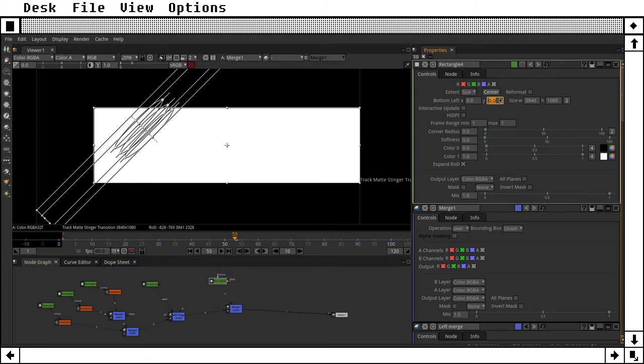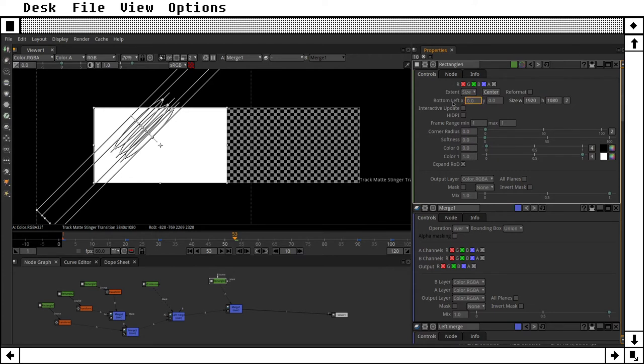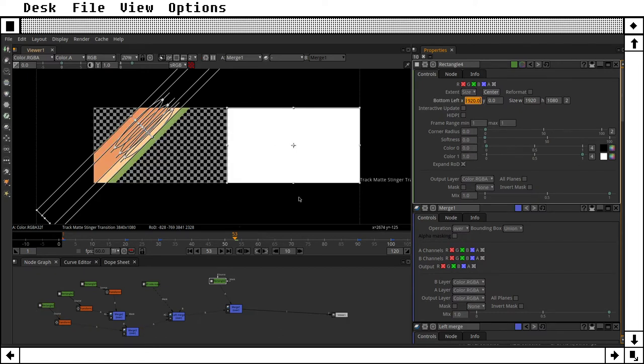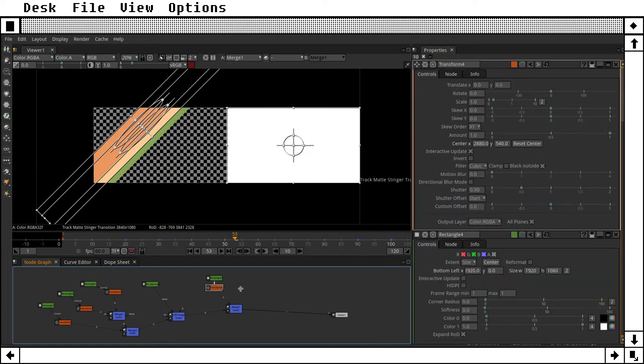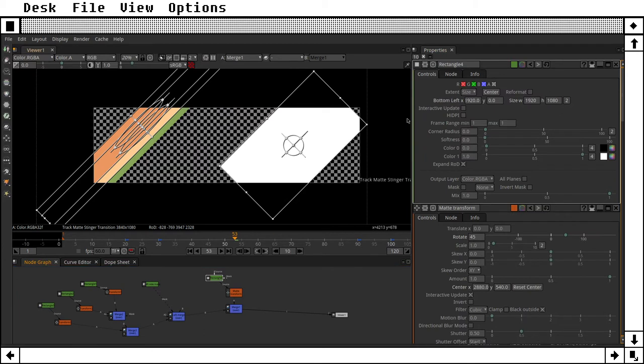So let's fix that. It needs to be 1920 by 1080, but it needs to start, its bottom left X needs to be 1920. Right, good, but not really. We want that to be turned by 45 degrees, but we know how to do that. We right click on the rectangle, go to transform and add a transform node right here. We're going to double click that and call that mat transform. Okay, and we're going to rotate that by 45 degrees. Nice. This rectangle can be called matte rectangle.